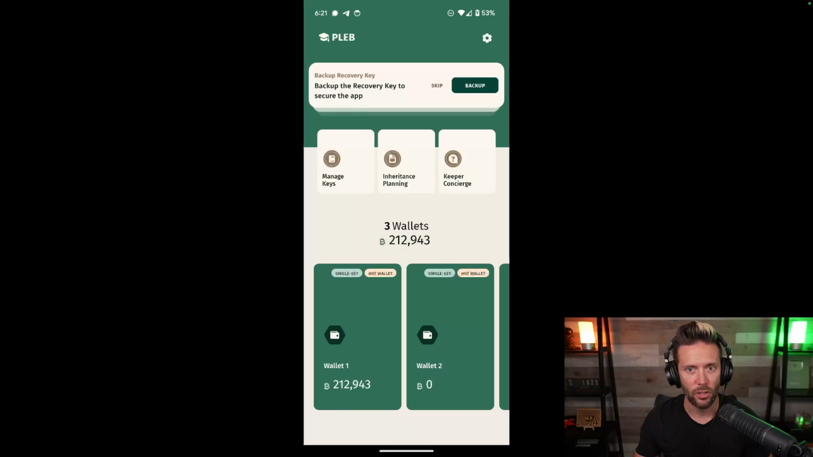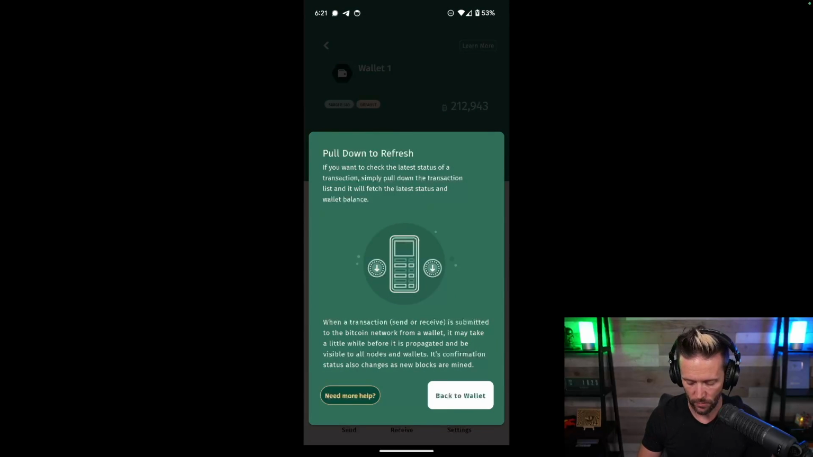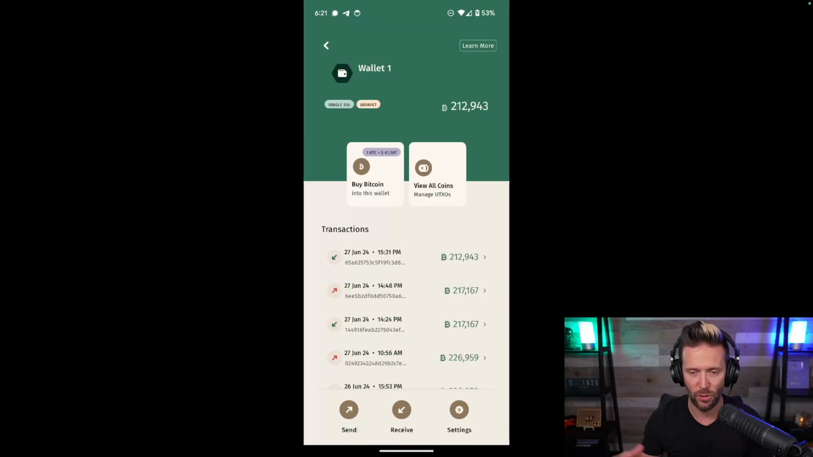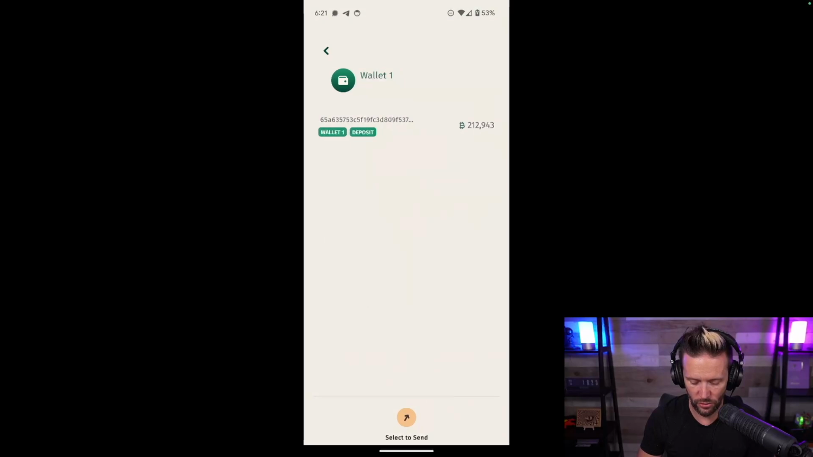Now let's touch on UTXO management and being able to see UTXOs within a wallet. Really simple. If I tap on a wallet, I'll go back to wallet here. Again, it gives me those intro screens because this is the first time booting it up after recovery. But I can just simply hit view all coins. It shows me the UTXO here.